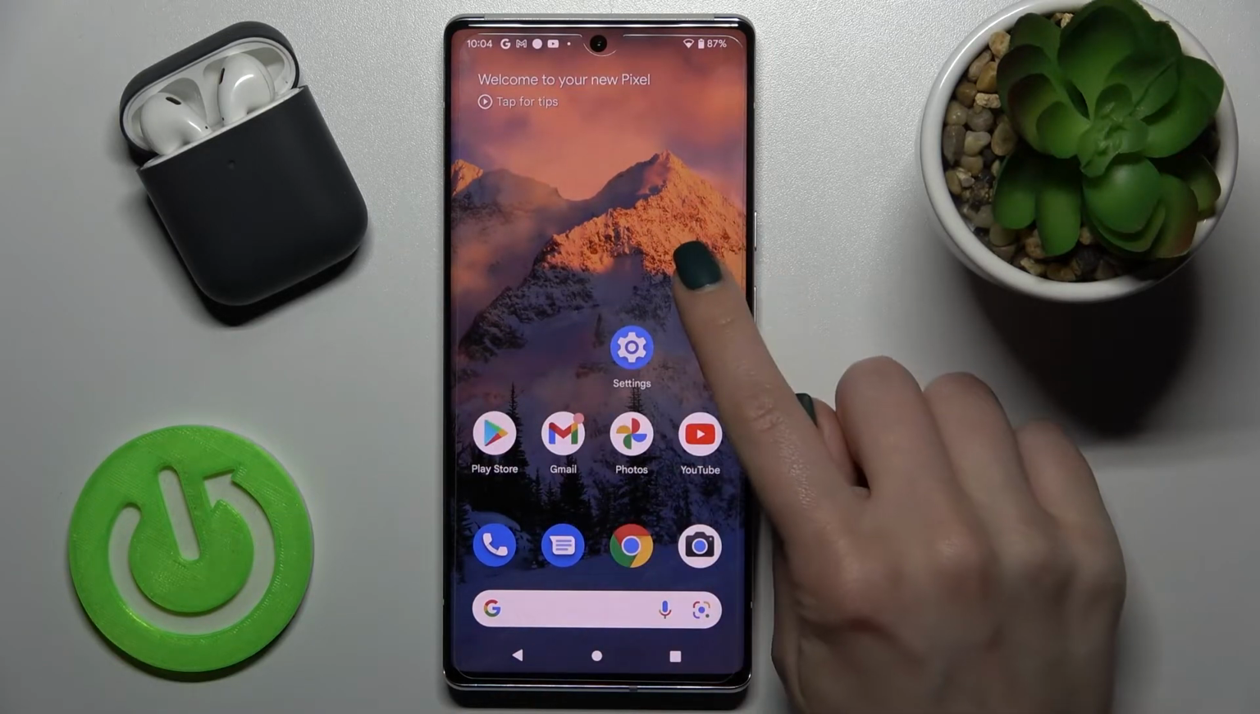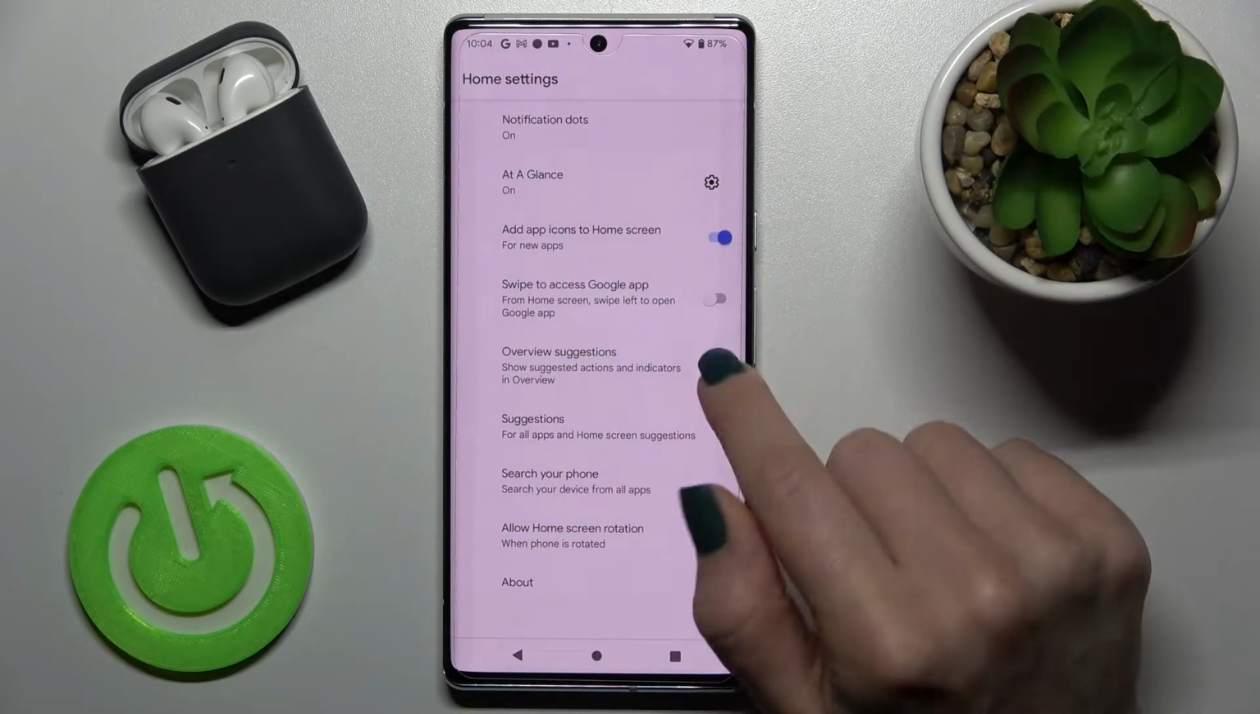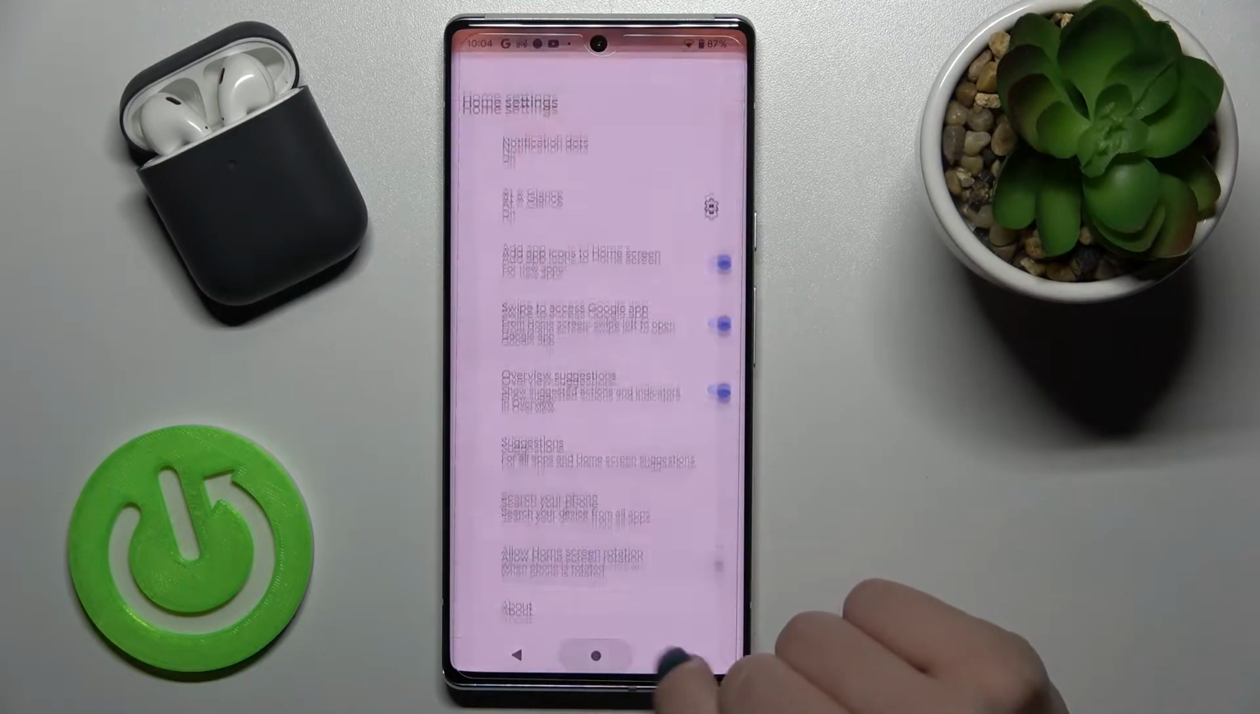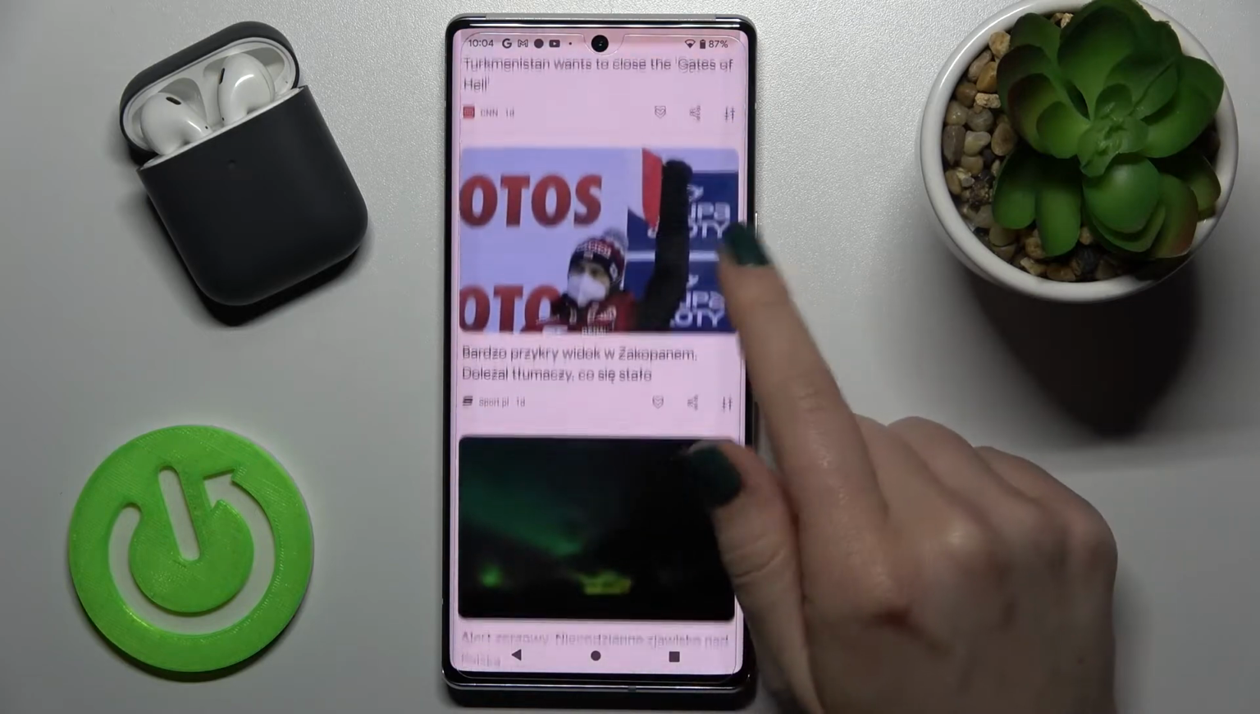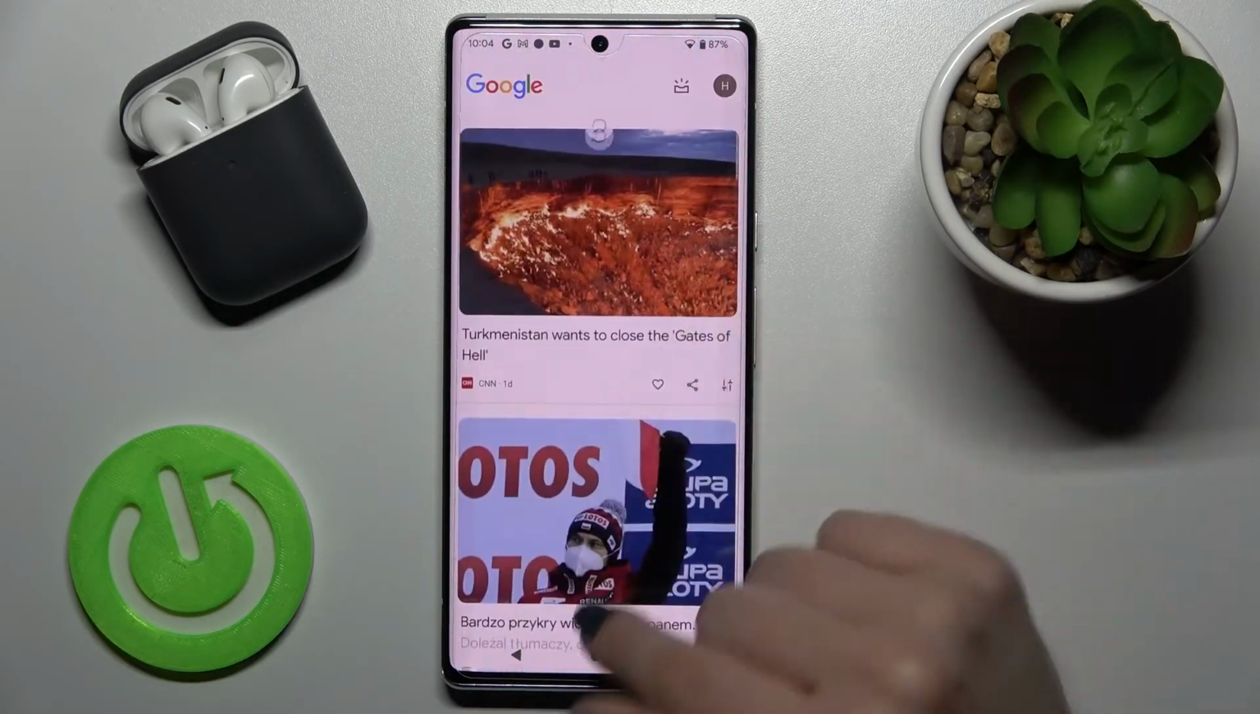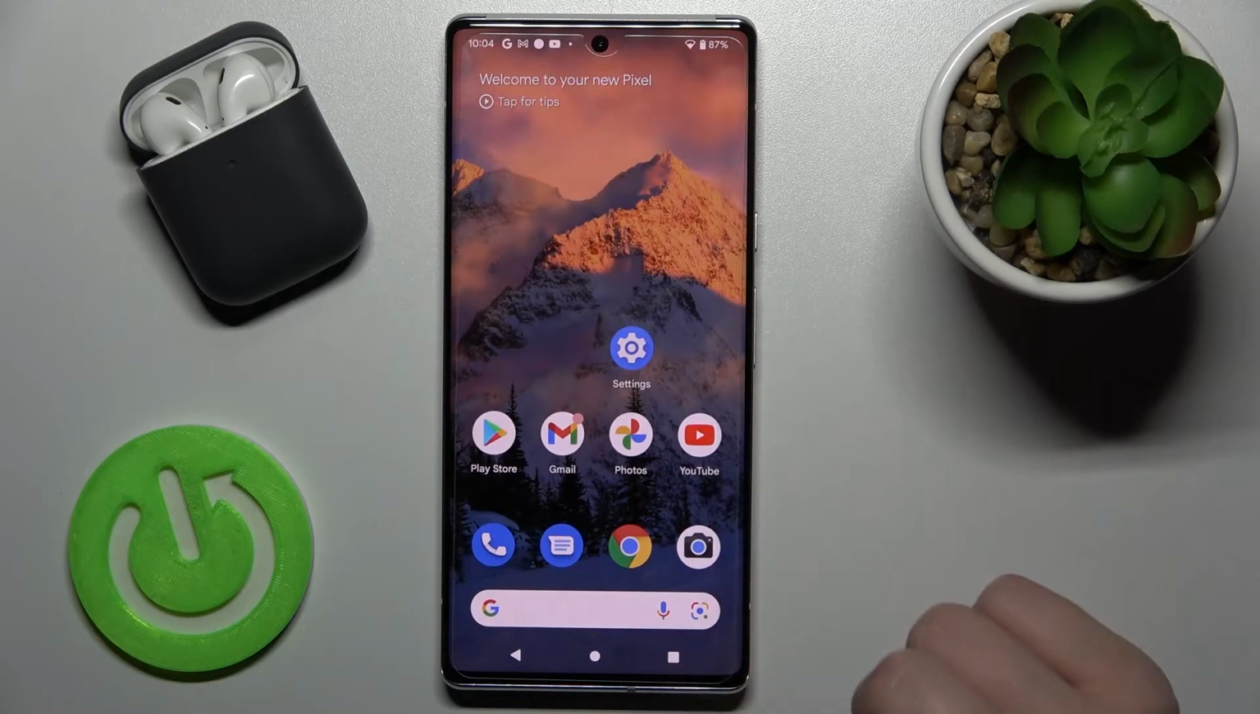open the Google Feeds. And if you want to turn them on again, just tap here again on the switcher, and this way, as you can see, we activated our Google Feeds again. So that's how it looks.